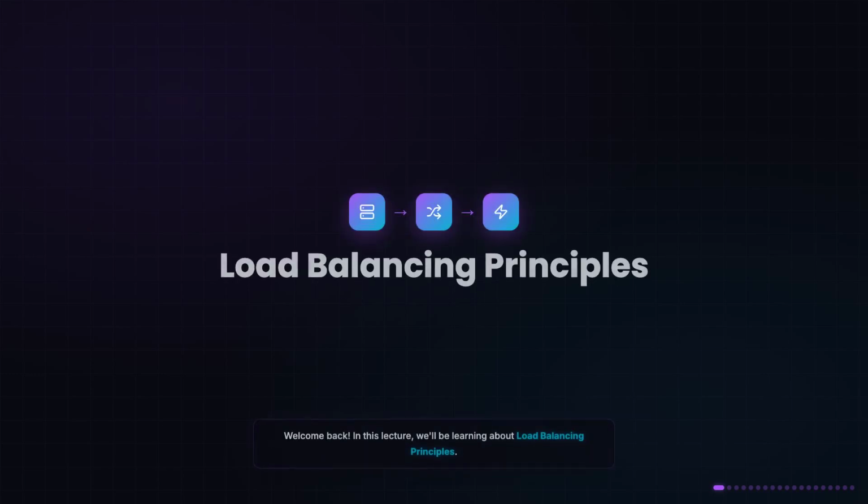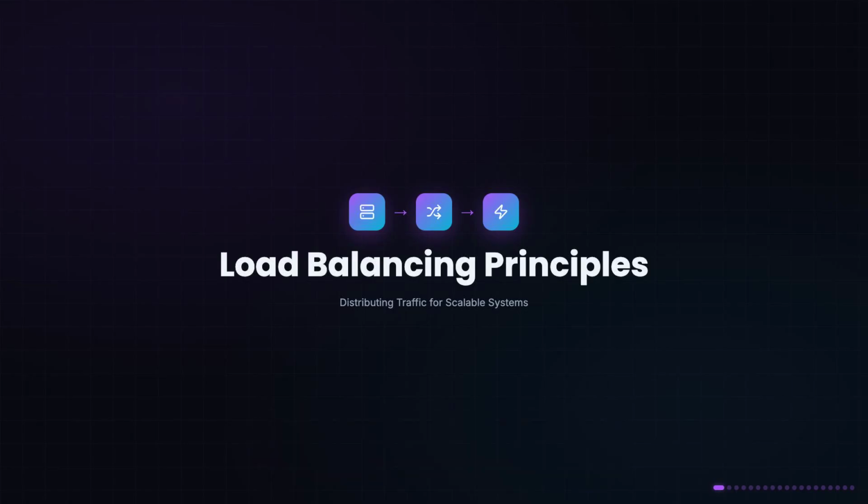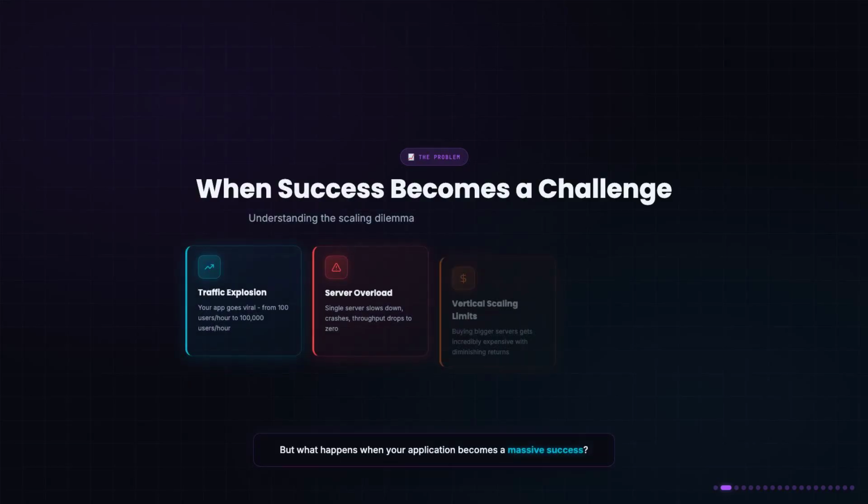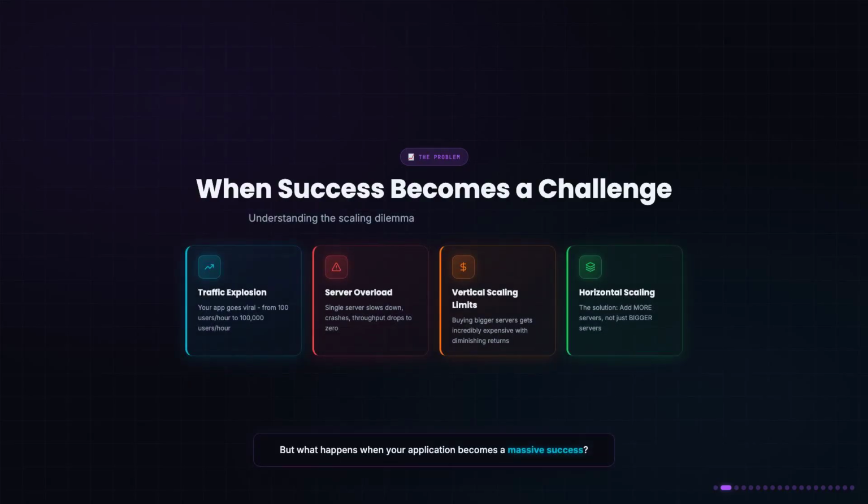Welcome back. In this lecture, we'll be learning about load balancing principles. We've discussed throughput before, how much work our system can handle in a given time. But what happens when your application becomes a massive success? Suddenly, you're getting 100,000 users instead of 100.